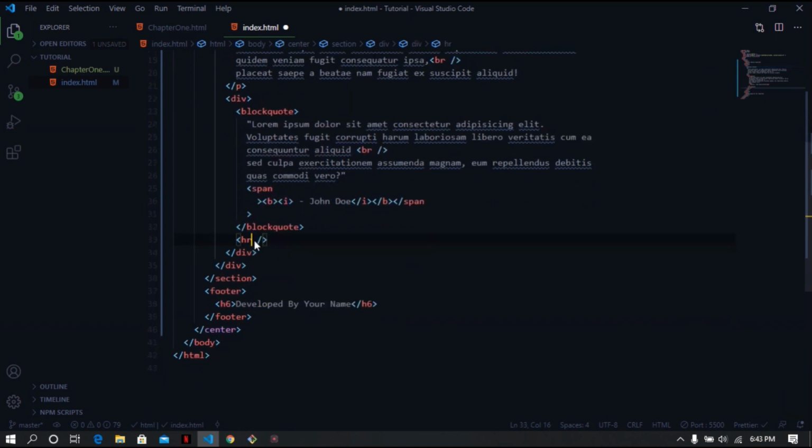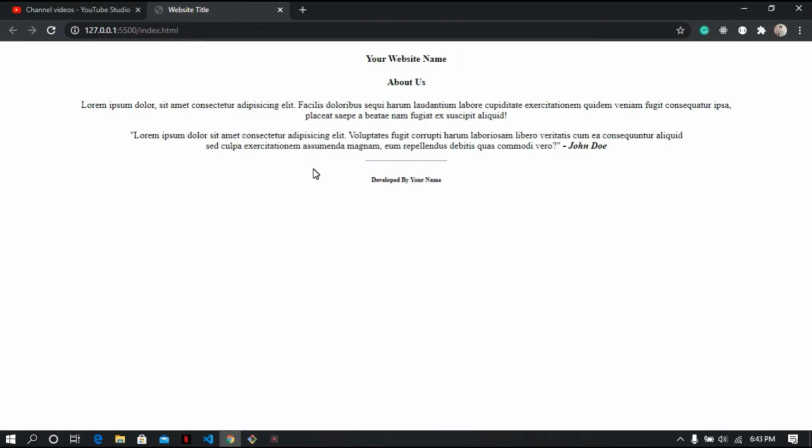But here I want to show you. In HR here we have attribute called width, and then inside this width, if I type 10%, it will take 10% width of our screen. So if I press Ctrl S, see, it's small. See how much useful attributes are.